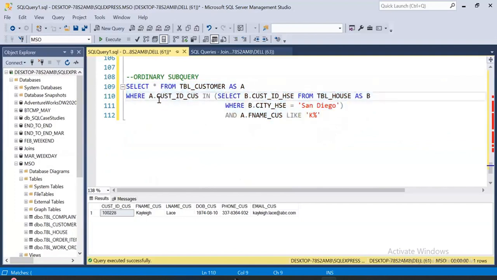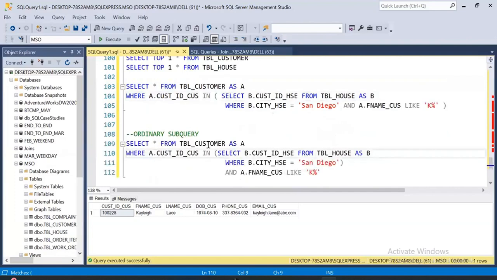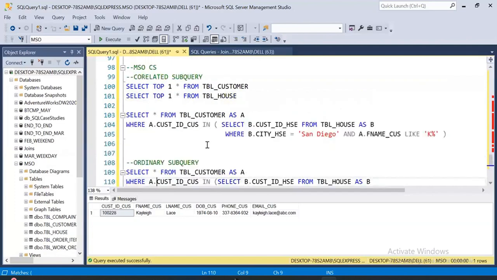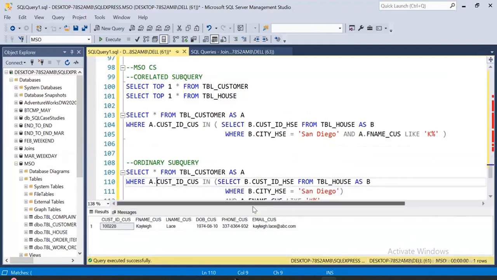So that is the difference between the correlated and ordinary self-contained, and that is the reason we are not using correlated in real life scenarios. Just for the interview purpose, it is asked. Okay, clear everyone till this point?